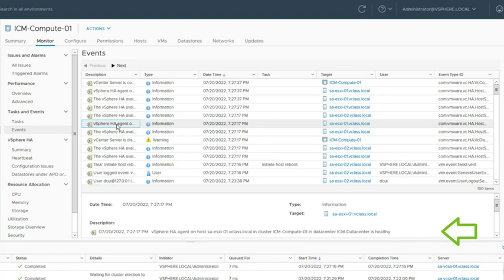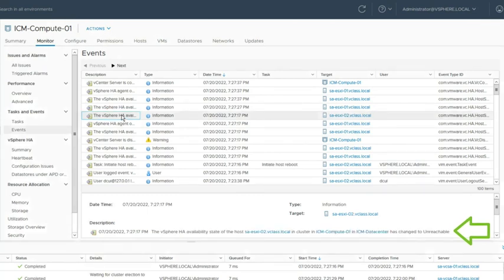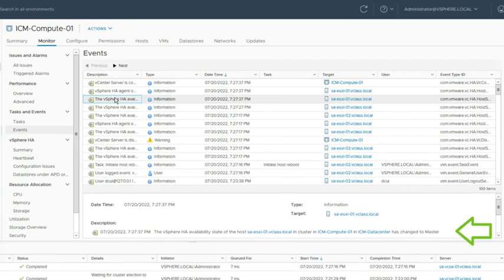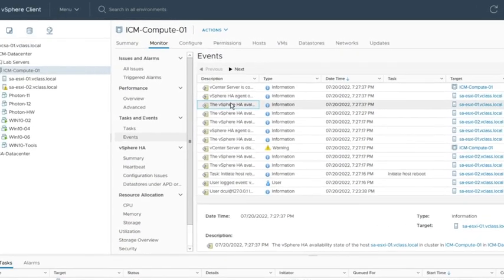First it was slave, and later that ESXi host became master. So we have several messages that indicate that there was a problem. And for example, here we see that the HA availability state of our ESXi host SA-ESXi02 changed to unreachable. Then we see message regarding the election of SA-ESXi01 becoming the new master.